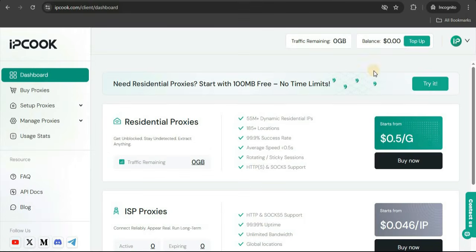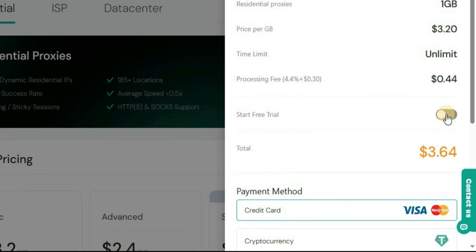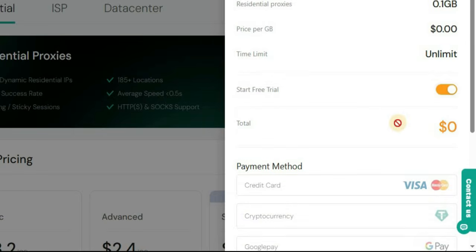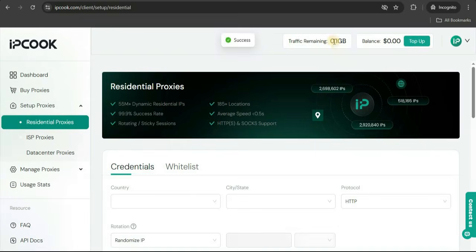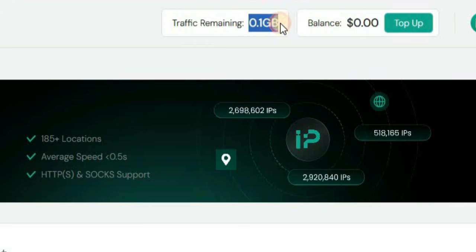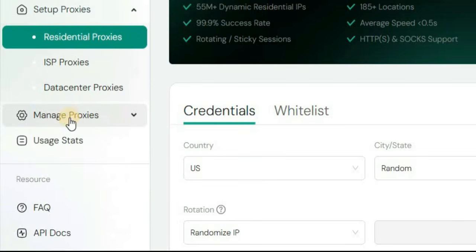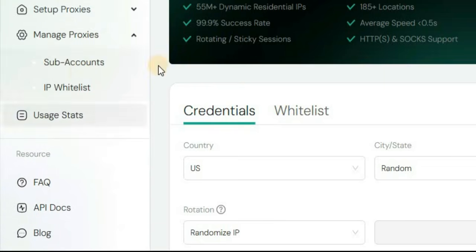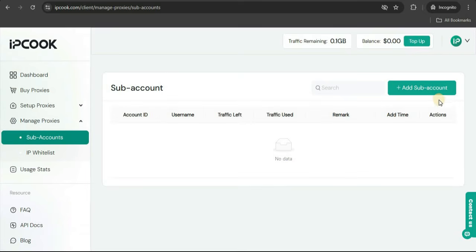So once you're logged into your dashboard like this, you just want to go ahead and click on try it. And once you click on try it here, check this free trial. And once you check the free trial, you want to scroll down here, and you want to go ahead and click on continue. And once you click on continue, you see you actually have 100 MB right here, which is 0.1 gigabyte, okay? So once you have this, the next thing you want to do is to click on this drop down arrow here where it says manage proxies, and you want to go ahead and click on sub account, okay? And once you click on sub account, you want to go ahead and create a sub account.